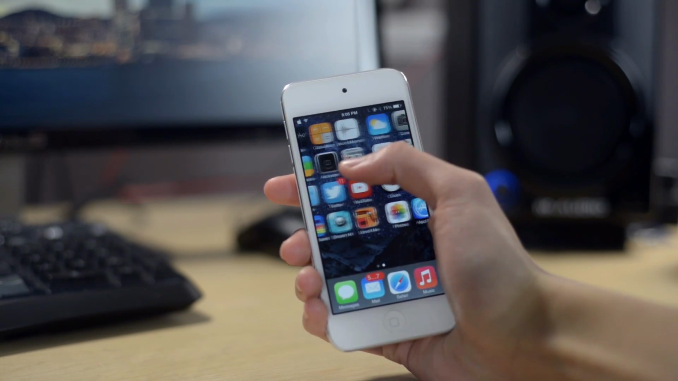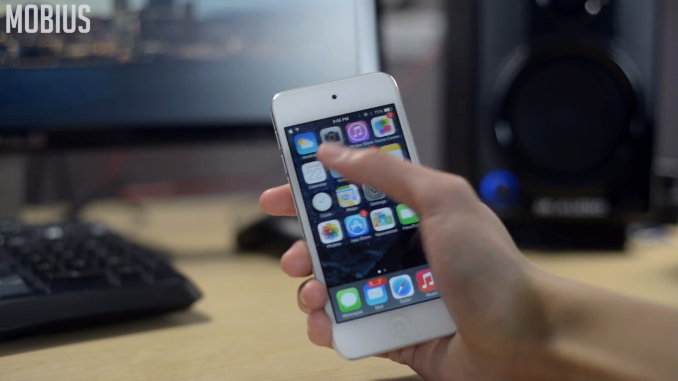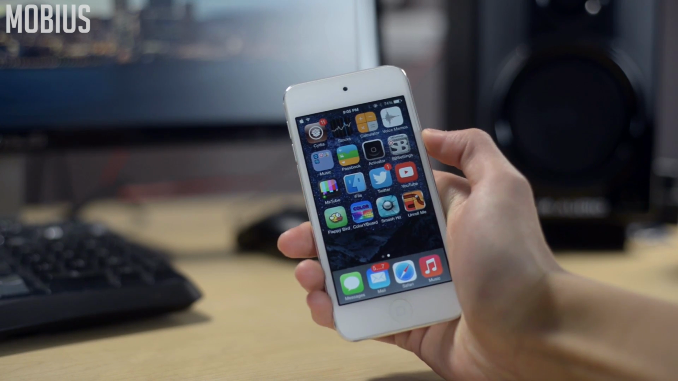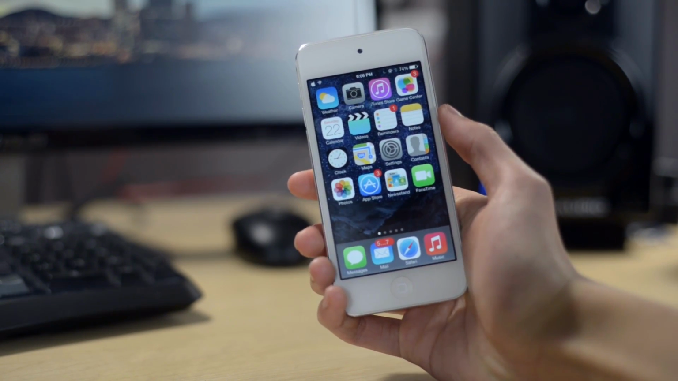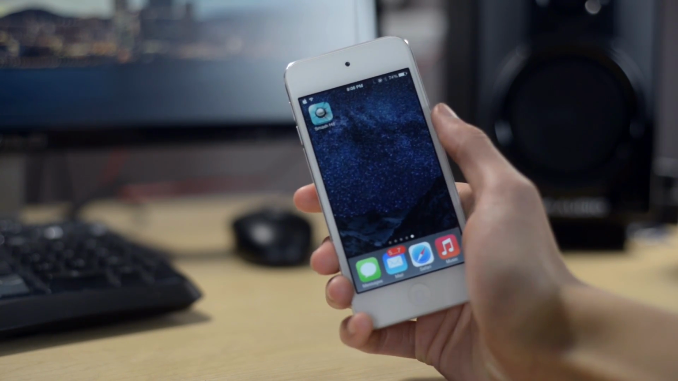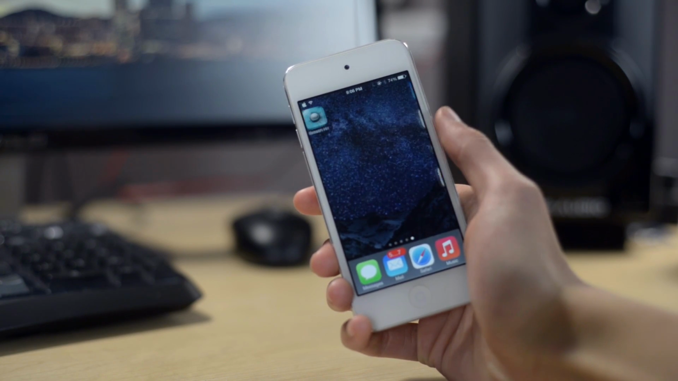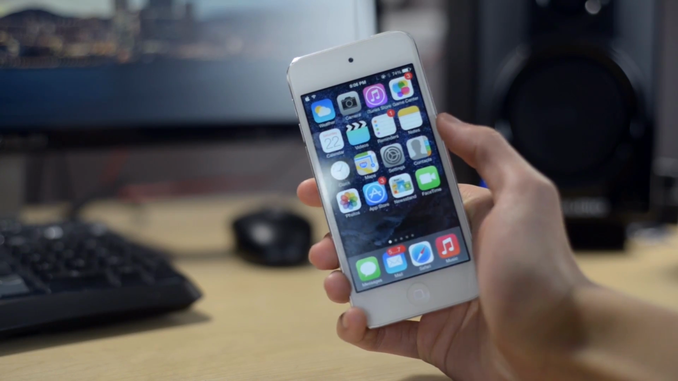So the first tweak is called Mobius. You have to go into Cydia and add a custom repo. I'll put the source in the description and you can add that repo to download this tweak. This is a very simple tweak, but it can also be very useful. If you have a lot of app pages and you're on the last page, but you don't want to scroll all the way back to the first page, you can simply scroll to the right and it will bring you back to the first page.